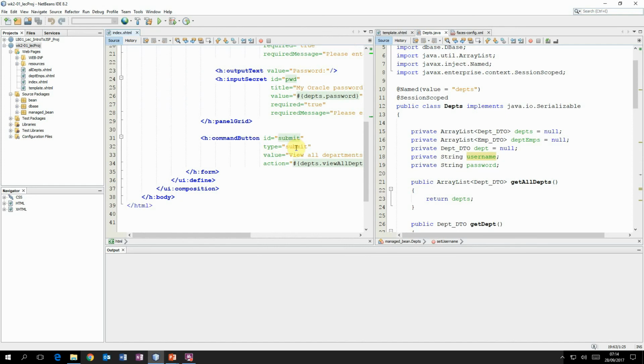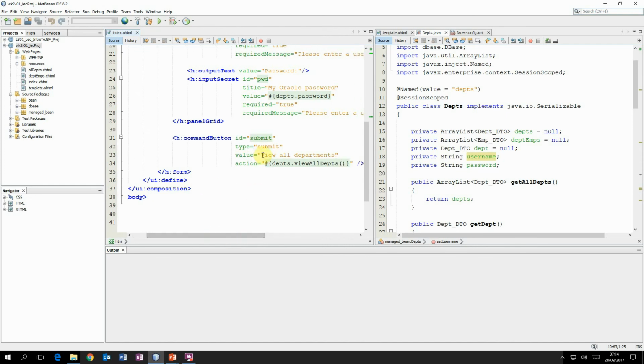It's a submit button. Its value, in other words, the text on the front of that button says View All Departments. And then the all-important action. Now, action could be the hard-coded name of the next view. Well, that's okay, but that means that every time that button is clicked, we will always end up at that next view. Sometimes, though, we might want to do some processing first, in which case, instead of putting a hard-coded name, we can use an expression value, which is actually a method within the managed bean, View All Depths.